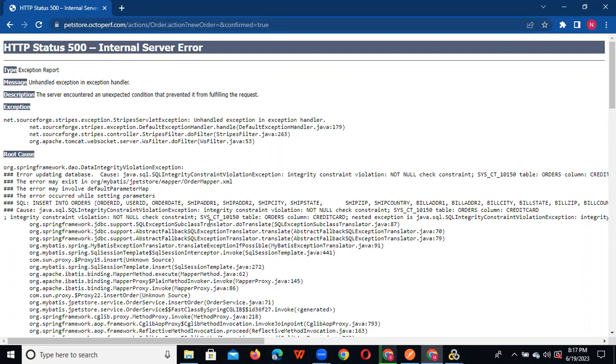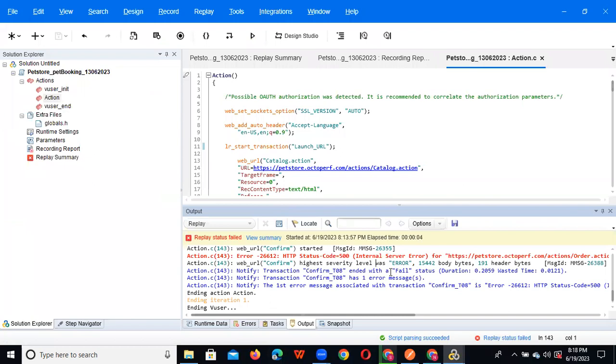Take this screenshot and send it to your developer. I'm getting a 500 internal server error. Please look into that. Please find the screenshot below for your reference. Then they will check on their side, see why it is down, and resolve that. Again, you can do the performance testing.